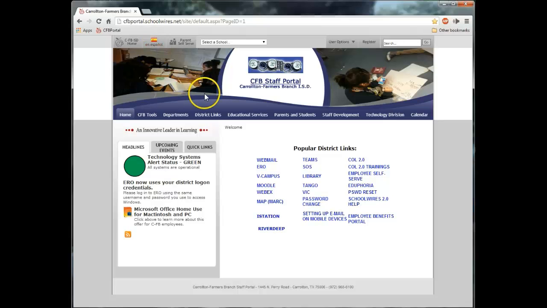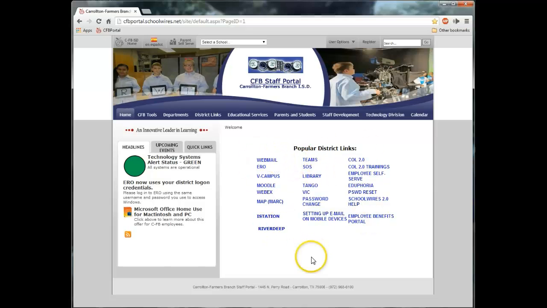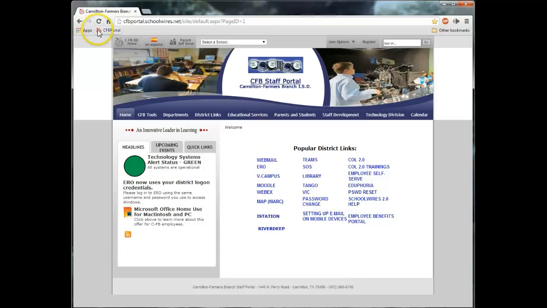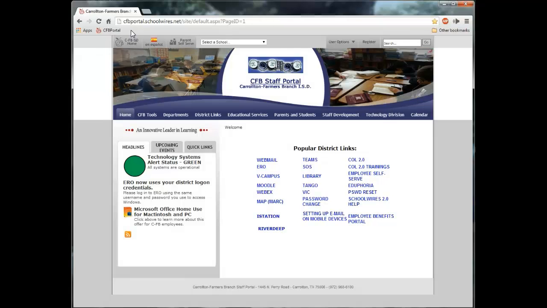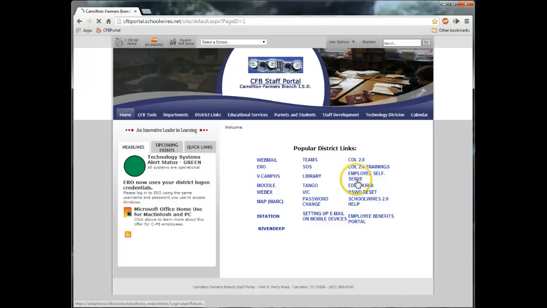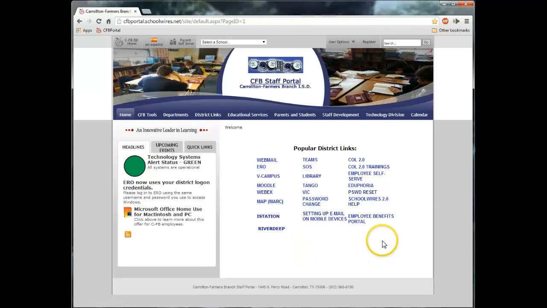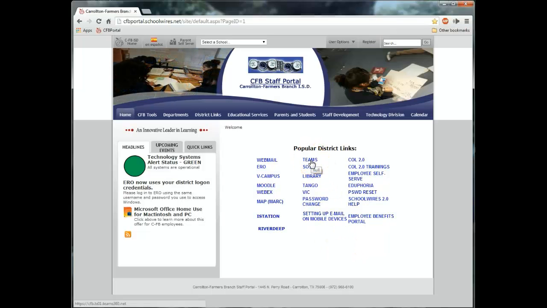To get to Teams, you need to go to the CFB staff portal, which is cfbportal.org. I recommend that since you use the portal to access so many of our different systems on a regular basis, you create a bookmark up here in your menu. Whichever browser you choose to use is fine. You can do bookmarks in Firefox or in Internet Explorer or in Chrome. But that would be really helpful, and with one click you can get to everything you need for your daily routine.